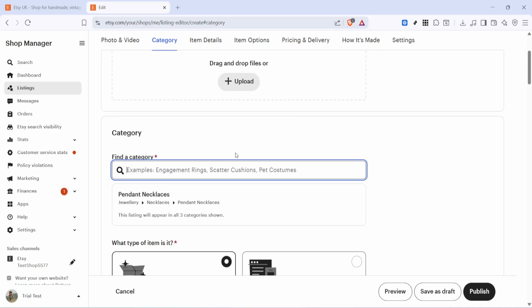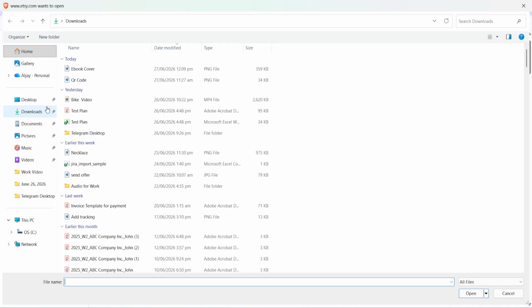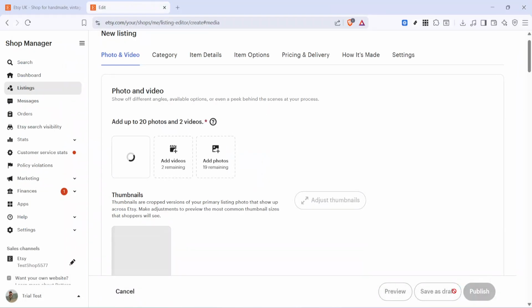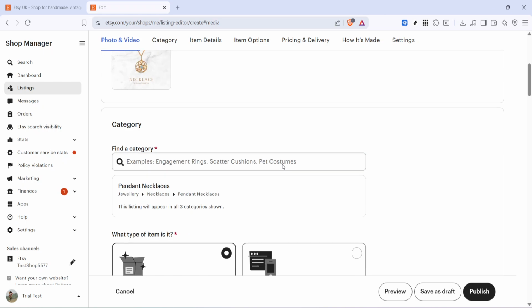Now upload your product photos. Click the photo upload area and add your images. You can upload up to 20 high-quality images per listing, and you can also add one video if you'd like. Once your images are uploaded, you'll see a note saying you can edit them later in the process.